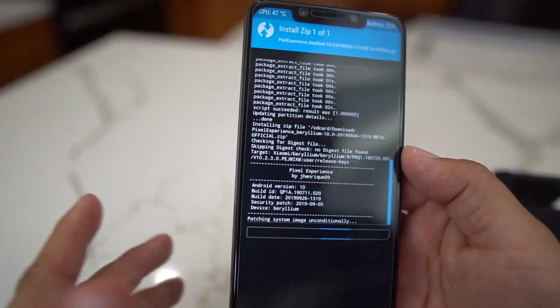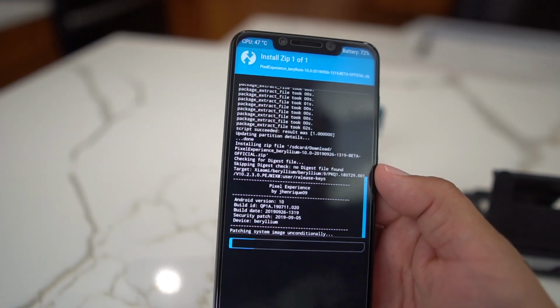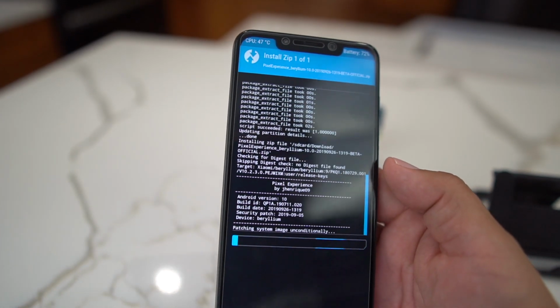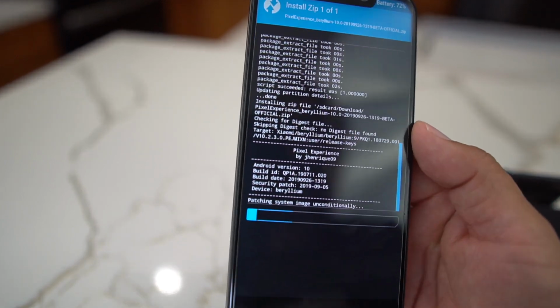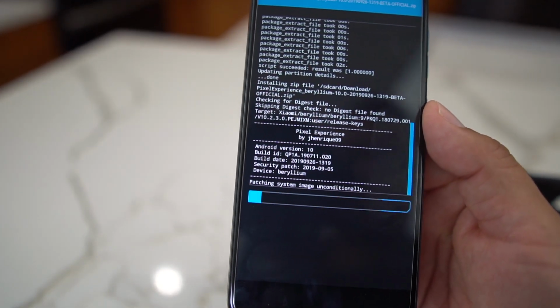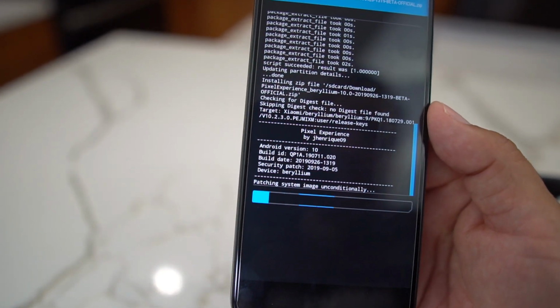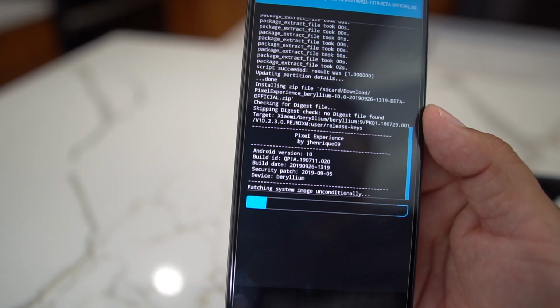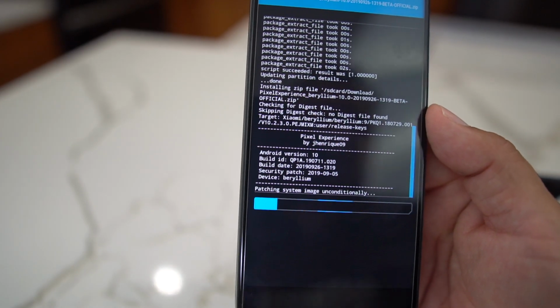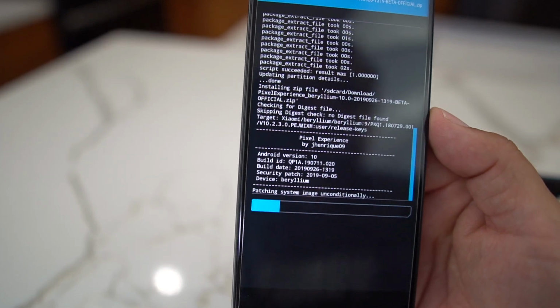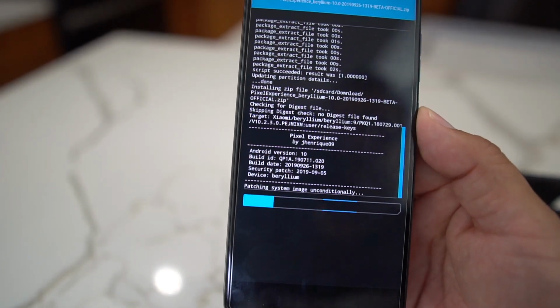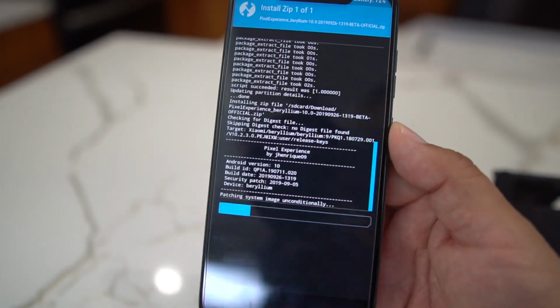Boom. Okay, and that's gonna take a little bit, probably another 3, 4, 5, 6, 7 minutes. I'm not sure how long it's gonna take, but it's gonna take a little bit. Shout out to the Pixel Experience crew. And then after that, we're gonna flash the disable force encryption file so that you don't have to worry about wiping all your data and all that good stuff. So we'll do that next.